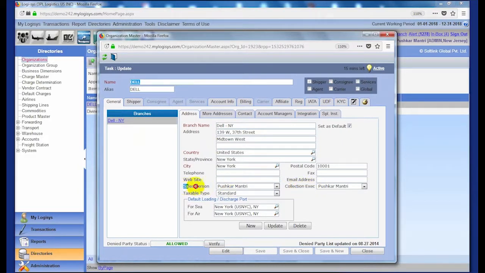You can assign a salesperson to this organization as well as a collection executive. Assigning a salesperson is important, as it also helps you in evaluating the salesperson's performance after every quarter, month, week, after 6 months, whatever, based on your requirements. Overall, all the accounting transactions for Dell then get assigned against the respective salesperson.